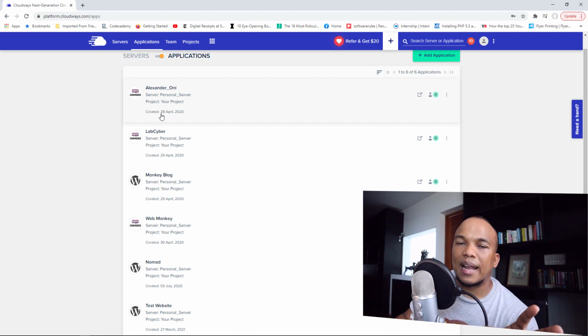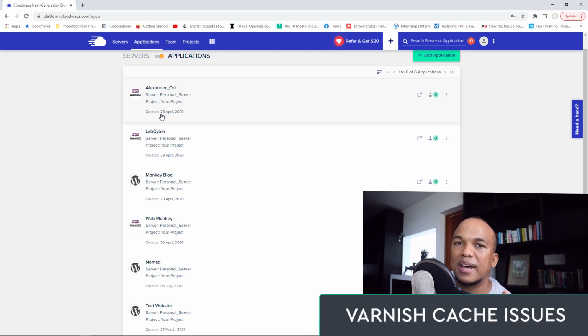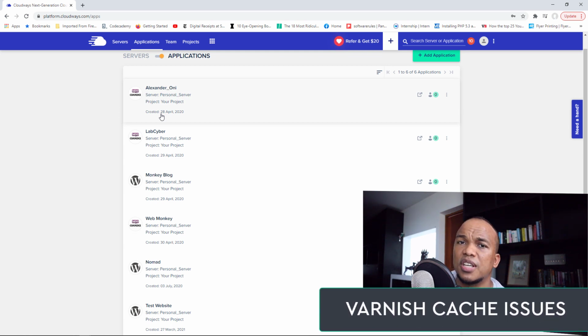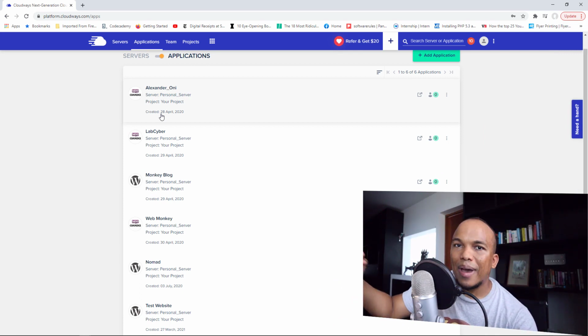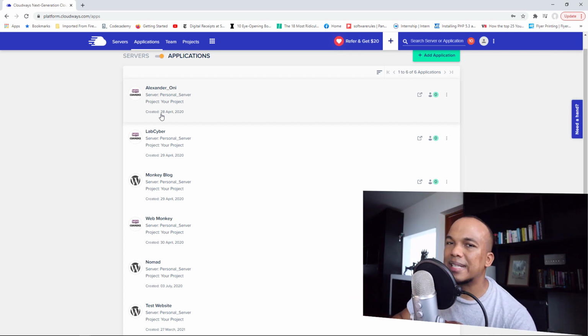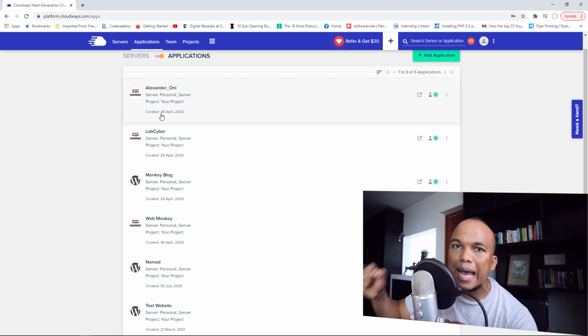Now, a second issue that I had with Cloudways is the fact that the Varnish feature kept breaking my websites. If you don't know what Varnish is, it's another caching feature. It's meant to make your websites load much faster. I tried to activate it with my Cloudways account, but unfortunately, it kept breaking my websites, and eventually I had to disable it.